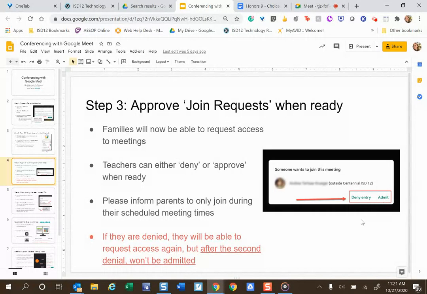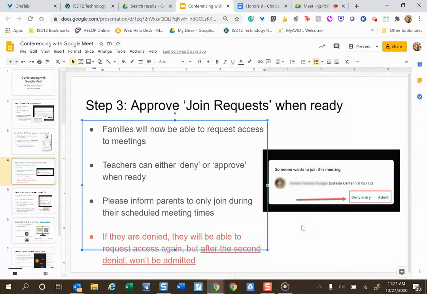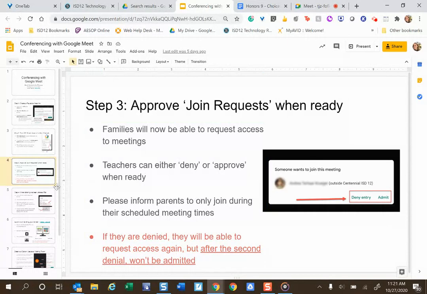Now, what we found, this is one of the updates in trial and error, is that if you deny them twice, they will not be able to ask to enter any longer. So one denial is okay. Two won't work to allow them back into the meeting really ever. So I do have a trick for getting around that. You can either leave that box open, or you could use my breakout room option that I'm going to explain at the very end of this presentation.